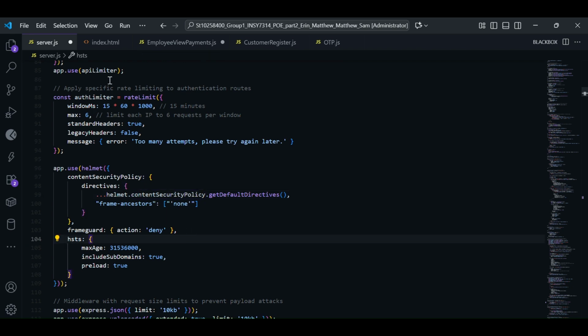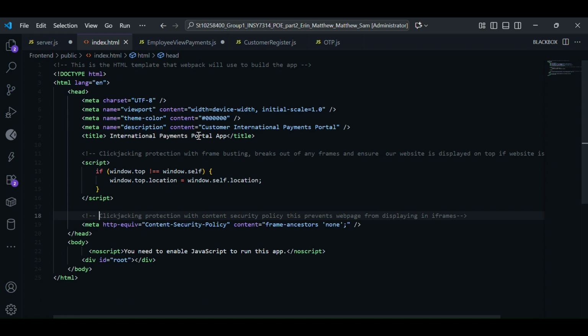Our third defense layer is a frame-busting JavaScript snippet in our HTML template file. This code runs as soon as the page loads and checks if the page is being displayed inside a frame. The code works by checking if window.top is not equal to window.self. Then we know we are in a frame. In this case, we set window.top.location to window.self.location, which attempts to break out of the frame and load our page in the full window. This JavaScript approach is our fallback for very old browsers that don't support the HTTP headers.